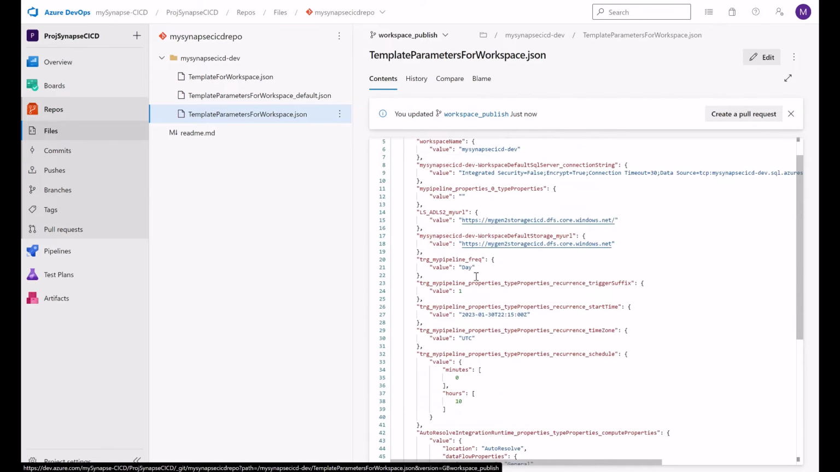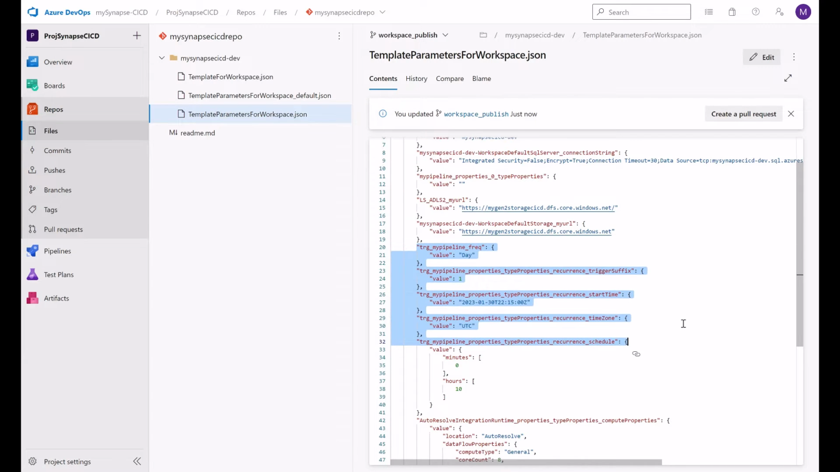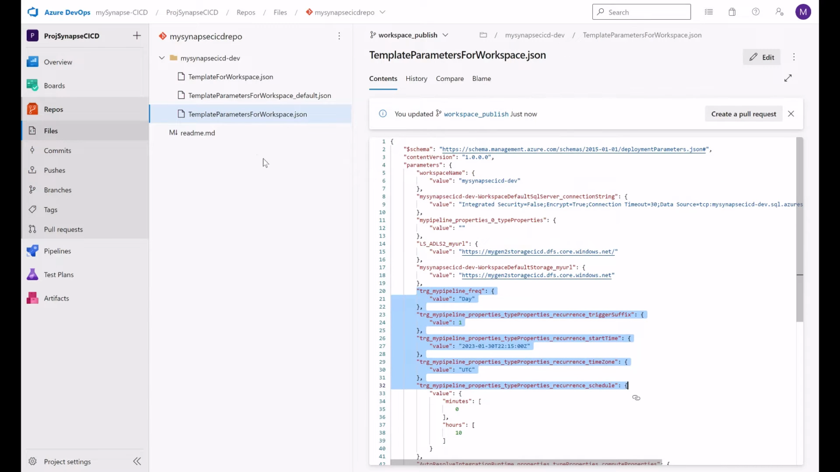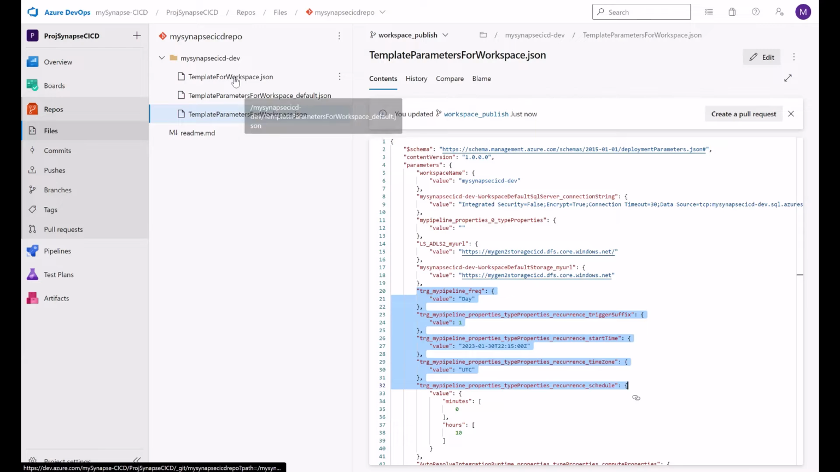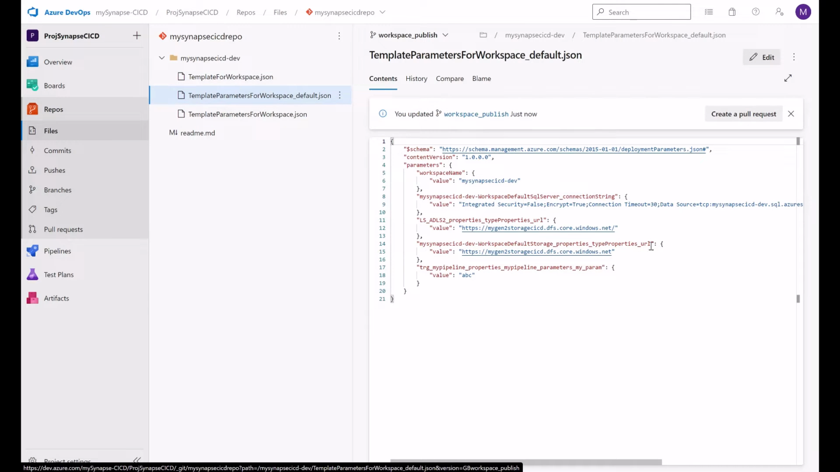If you look at the trigger, all the properties are here except the property that we wanted to parameterize, my parameter here. So we are missing this parameter right now. How can we parameterize this property here, the trigger parameter?